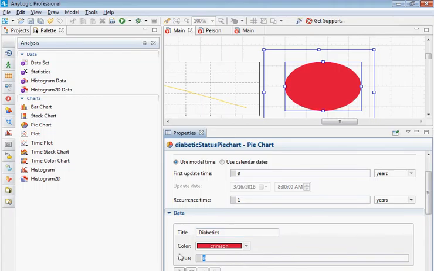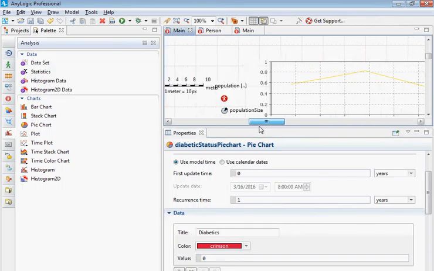And what do you think the value is? From where will it get the count of diabetics? From where did we insert earlier? Not half an hour earlier. We inserted something to compute the number of diabetics. Where was that? It was in the population. It was a statistic of the population.